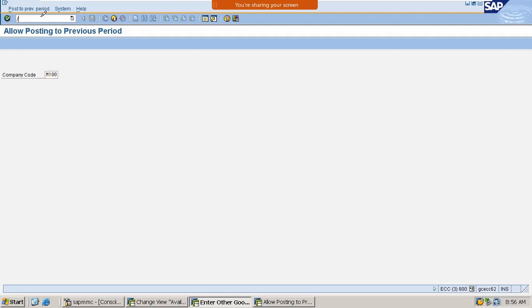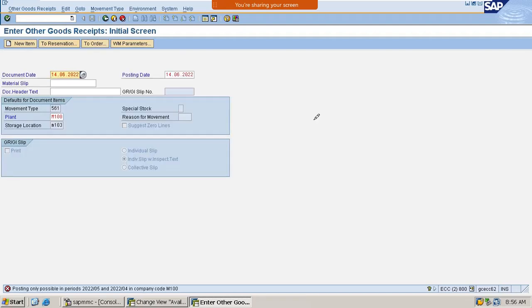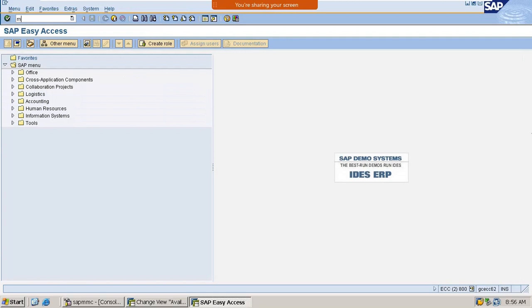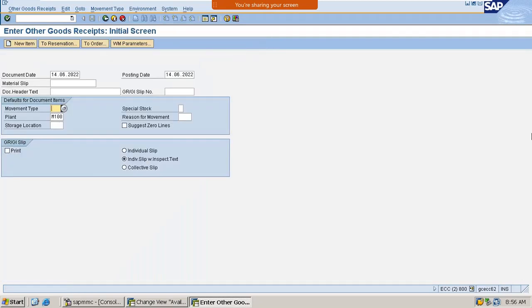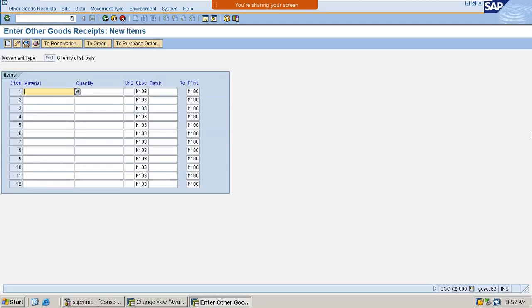Yeah, clear. So now let me go through the stock posting. See, this is the error which we got, and now let me press enter. Sorry, let me go back and let me post the stock again. See, here the storage location is M103. See, now that error got resolved, right?